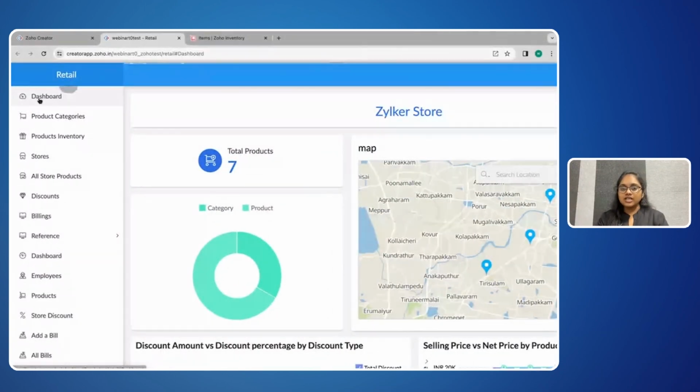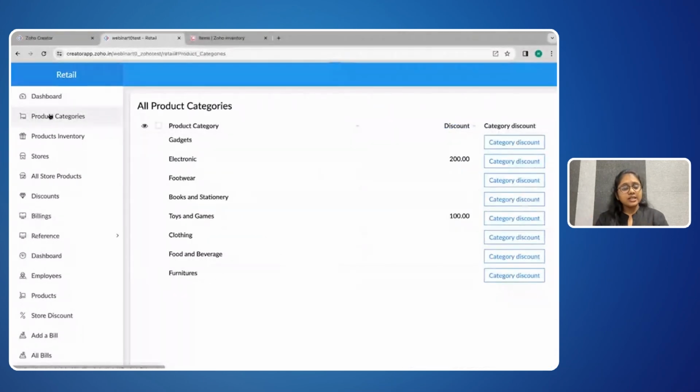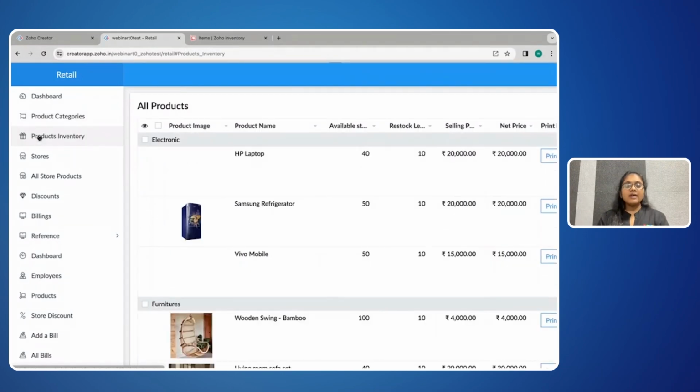The first one is the dashboard. We'll come to this dashboard later. And second is going to be the product category, where I manage all my product categories in a single view. And then we have the actual product inventory. That is the main product inventory, my warehouse. So in this place, whatever product I'm adding in the Zoho inventory will be getting added in the product inventory as well. Once a restock is made as well, it will be added into my product inventory.